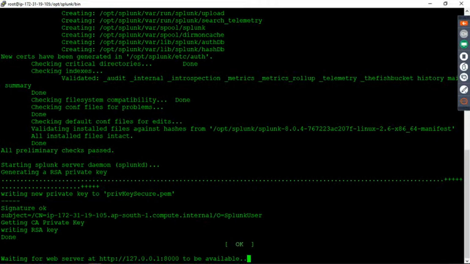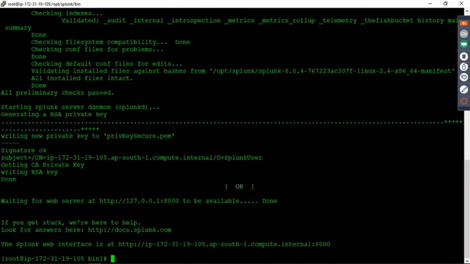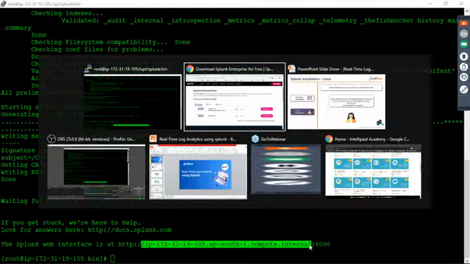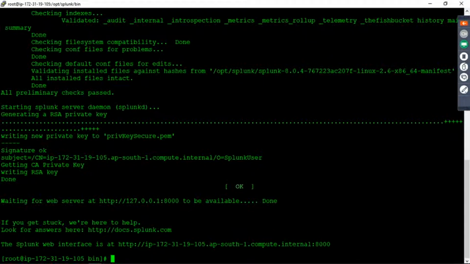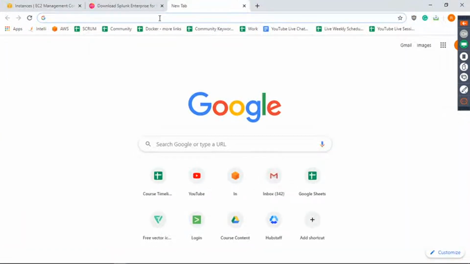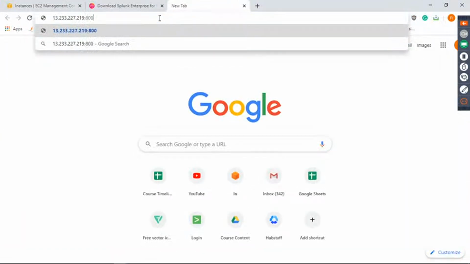Alright, so we have launched our Splunk instance. As you can see, the Splunk web interface is now at this particular address. This is basically giving the IP address or the domain name of this instance. There is the same thing as the IP address. You can see this is the IP address. So if I click on it, I have to go to port 8000. So for that, I'll just paste the IP address and then head to 8000.